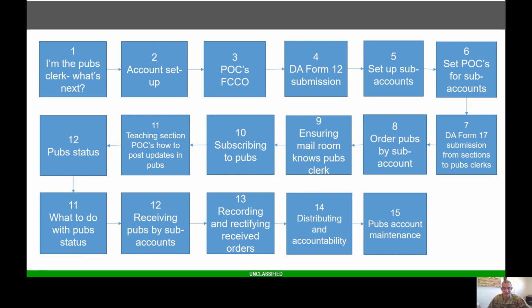You set up your sub accounts, set up your POCs for your sub accounts, and you could keep going. You submit your DA Form 17. You order the pubs. Ensure mailrooms know about the pubs. One thing I don't do, I don't go through my mailrooms. I have it shipped directly to where I want my publications.